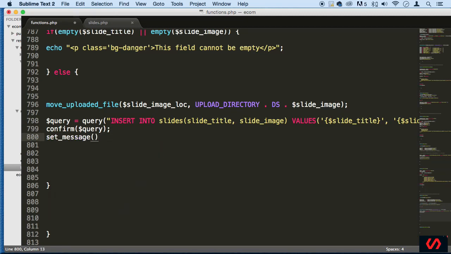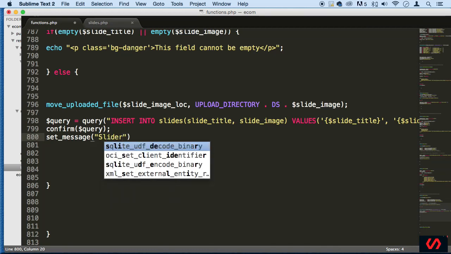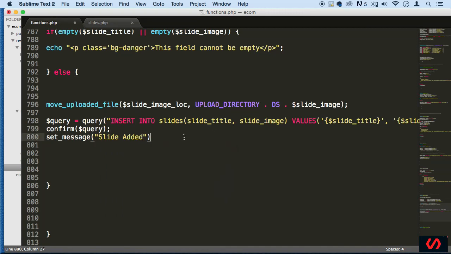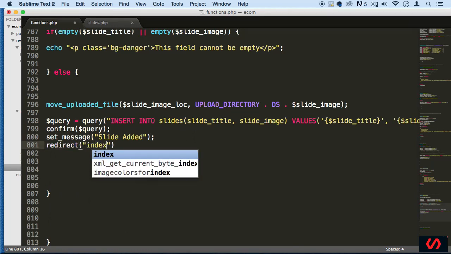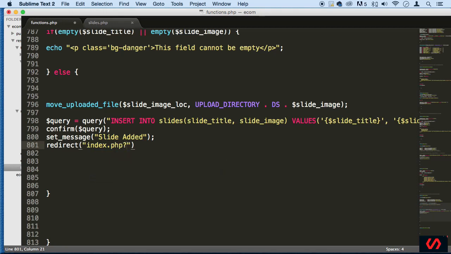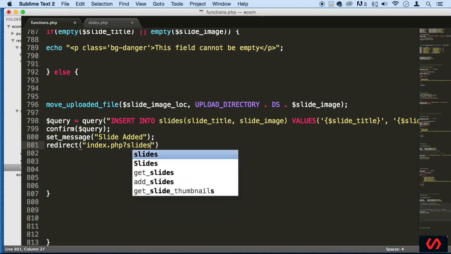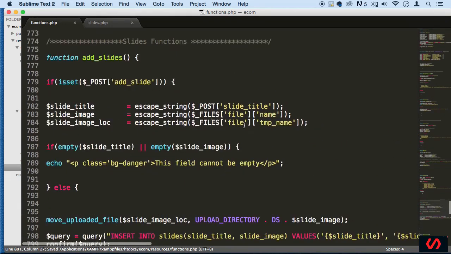We're going to set a message here for slide added. All right, this is for our sessions, and we already have that set up in our helper functions, right? And then we can just redirect to where? Index.php, and we'll send it to slides. Send that there. All right, let's check this function out and let's see if it works.